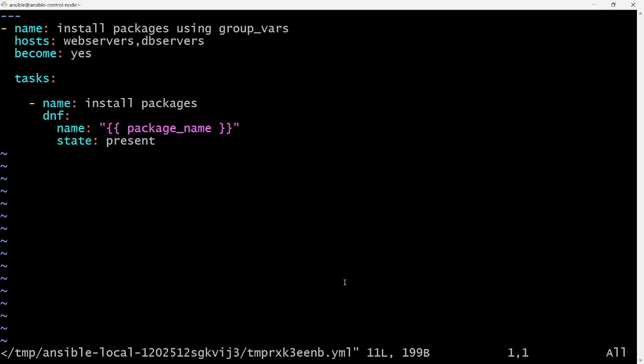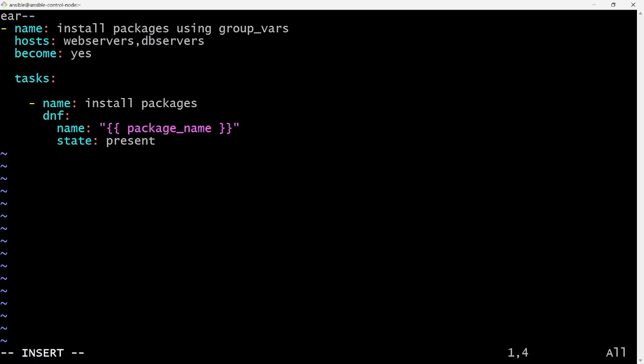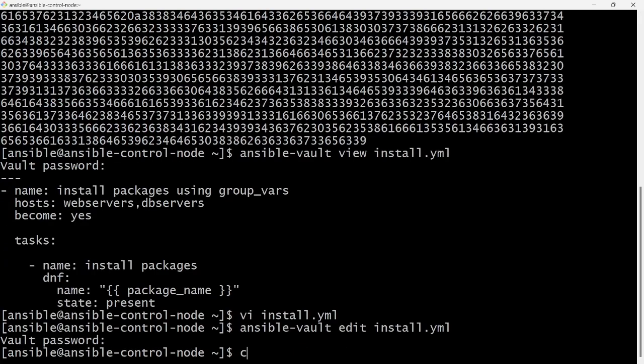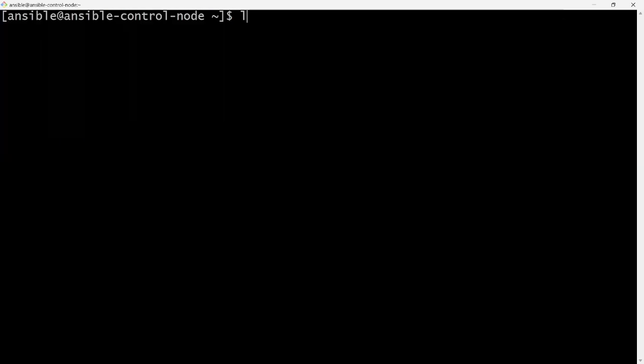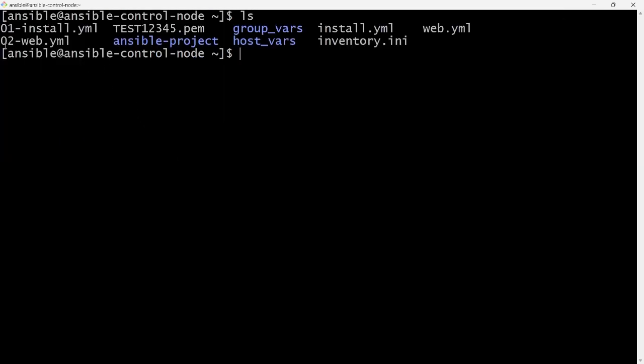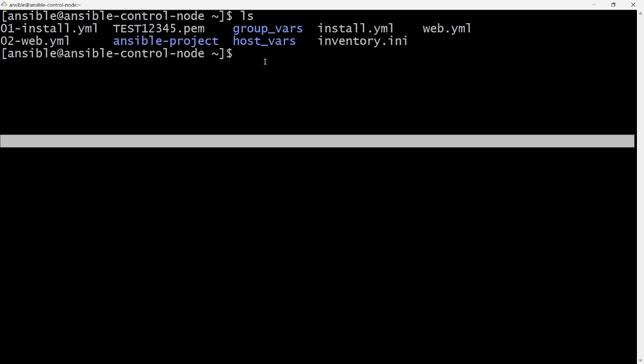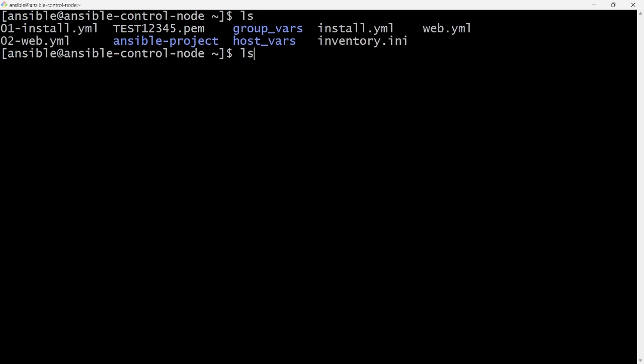Suppose I want to run this playbook script, then what do we have to do here? We have to go with ansible-playbook, then enter that file name, then --ask-vault-password. So let's see. I think this is the group variable files. Let me clear and run ls. This is the file which we have already encrypted. Let's see, can we execute this file?